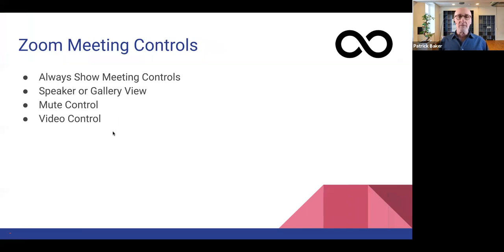So a few things that I wanted to run through here are how you can make it so that the meeting controls are always visible on your screen. So you're not having to either move your mouse on a laptop or a desktop computer, or on a mobile device, a smartphone or a tablet, you have to tap the screen to be able to see the meeting controls in the first place. So that's something we'll look at.